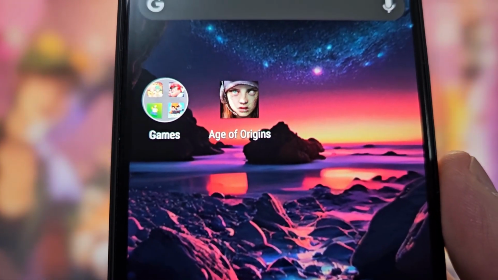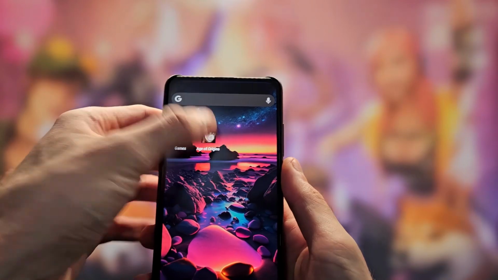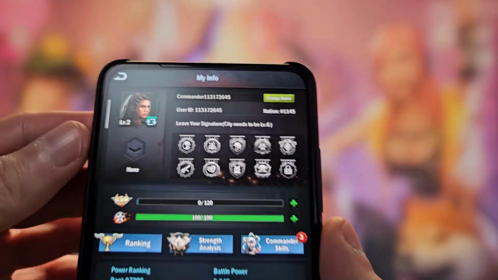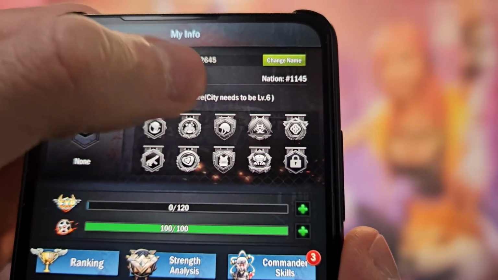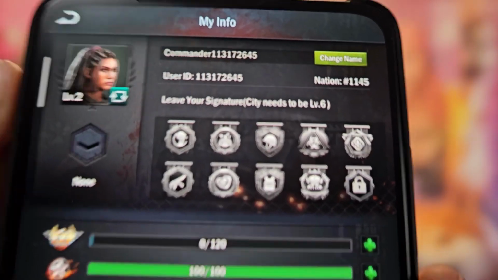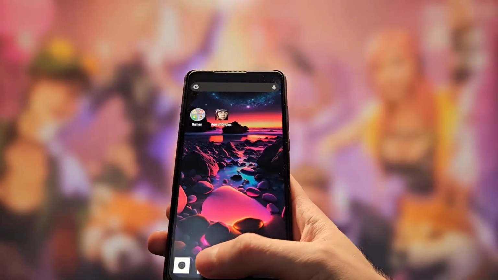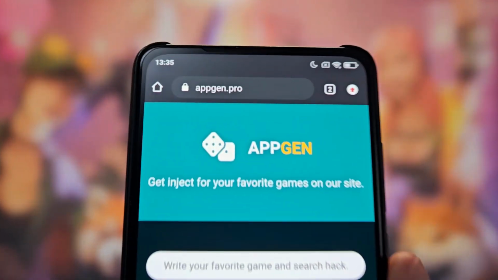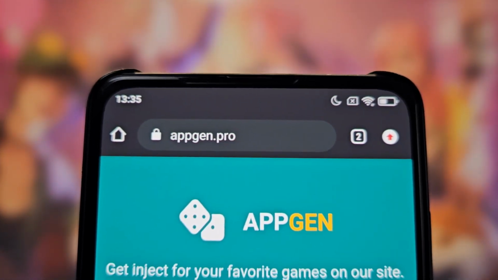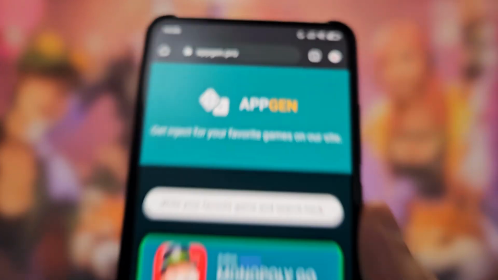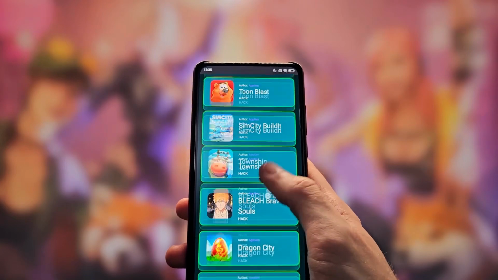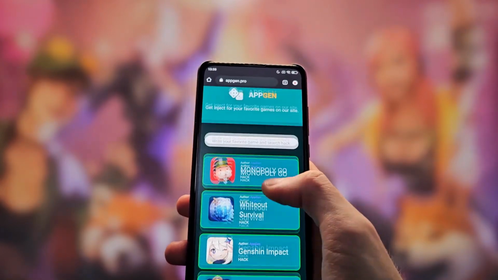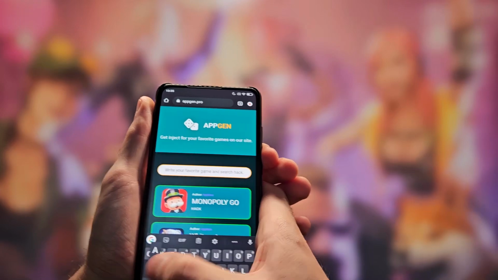Alright, let's dive in. First things first, we need to locate our in-game user ID. This will be essential for completing the next steps. Once you have your user ID, open up your preferred web browser and head over to this page. As you can see, this site offers a bunch of mobile app and game hacks, each packed with awesome features. But for now, we're going to focus on Age of Z Origins.